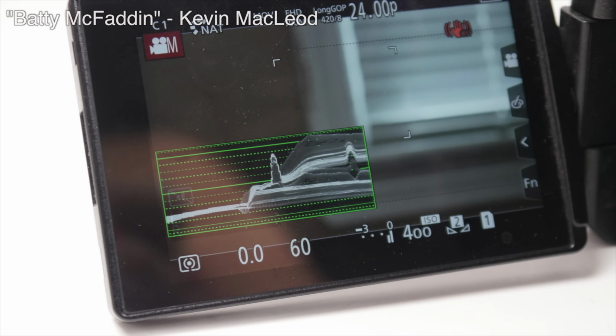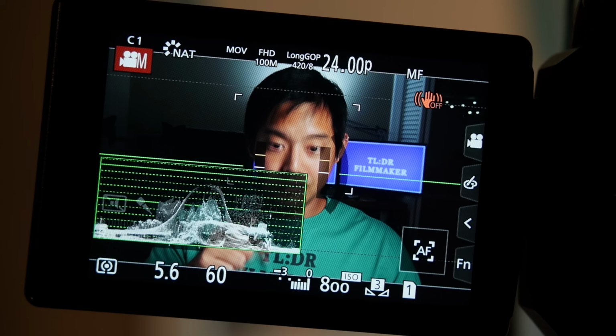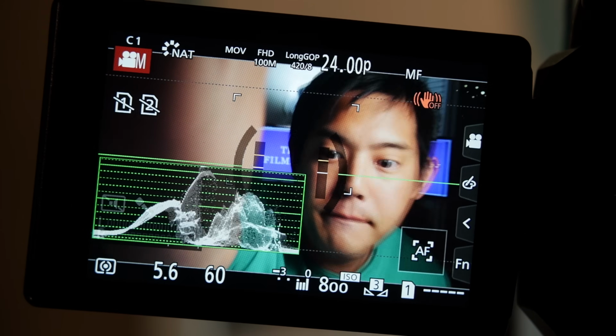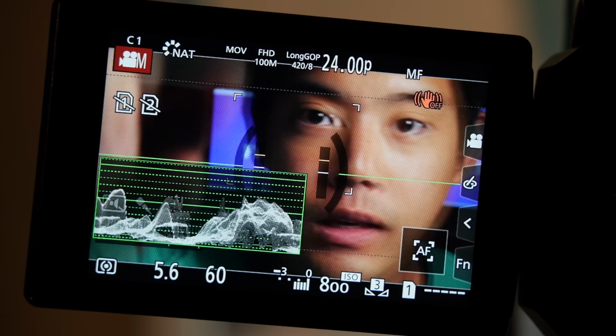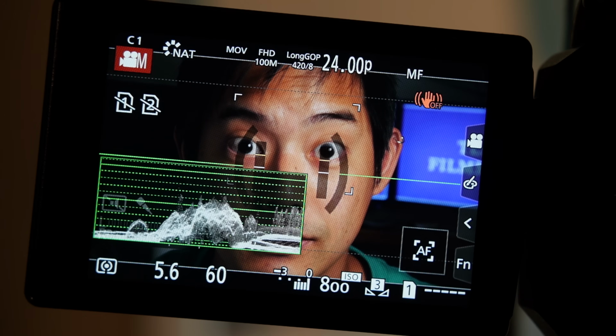Why should you learn how to use the waveform monitor in your GH5 or GH5S? One, because you can quickly see if you're clipping the highlights or the shadows. Two, you can literally use it as a light meter and spot check your actors' faces or any other background objects so that you don't have to do level adjustments in post-production.